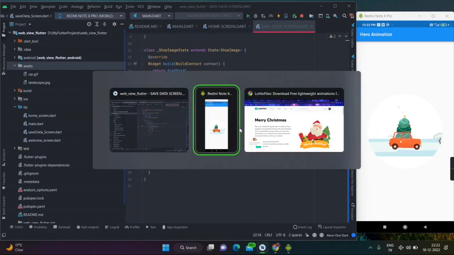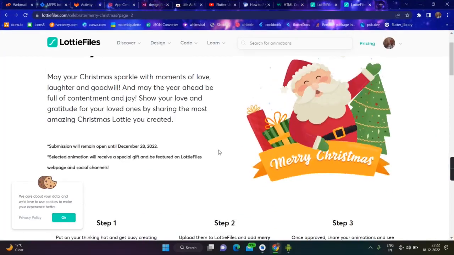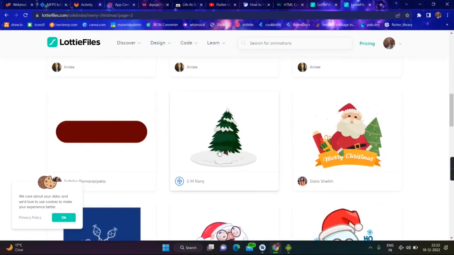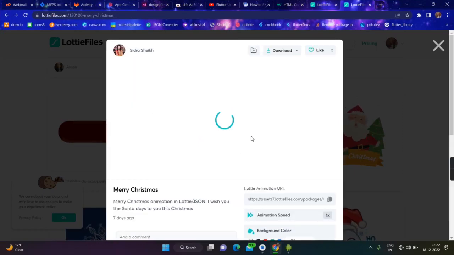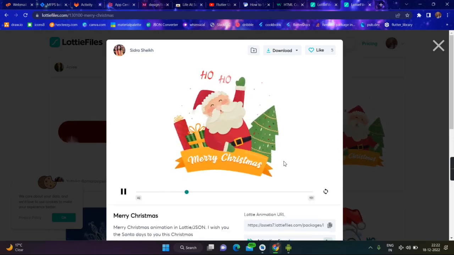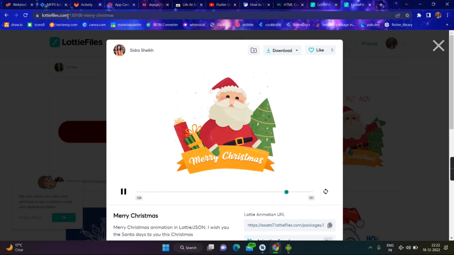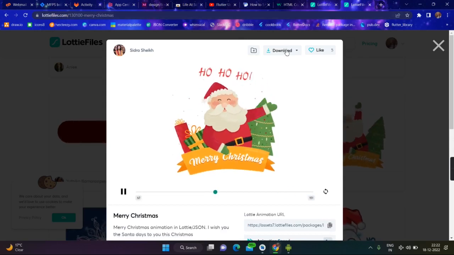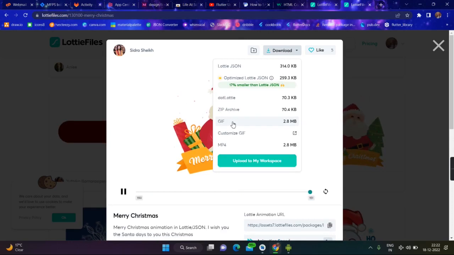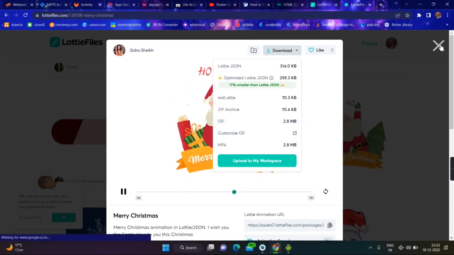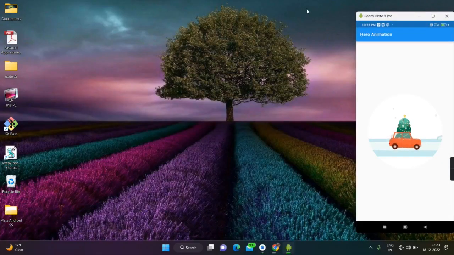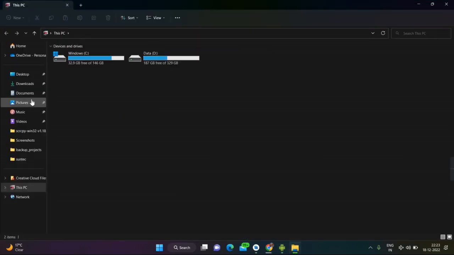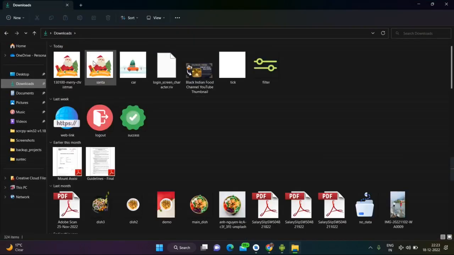So for that I will have to download another animation. As you all know that Christmas is coming, so I'm just going to use this Santa image. So I'm tapping on this, and when it opens, there are several animations you will find on this Lottie files website. Go and check this. From here you can download it as a GIF. You can select it here and download it from here. Okay, so the download is done. Let's go to the download folder. There it is. So this is my image.